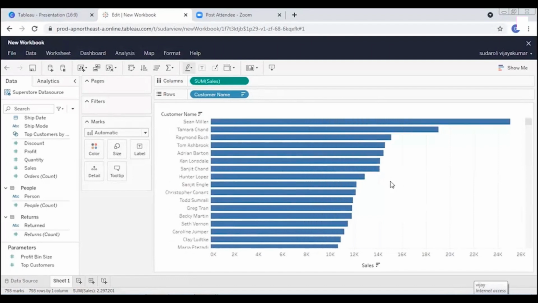Okay, so it is not as per the name, as you can see here, because in the columns your sum of sales is there. So it is sorted according to the sum of sales. Maybe this CN Miller has got the highest sale. For example, 25,043 is there, and Tamara is 19,052. So the sorting has happened as per the sales.